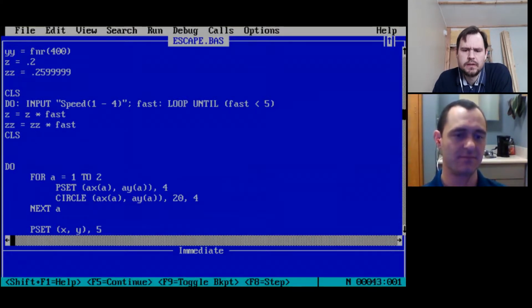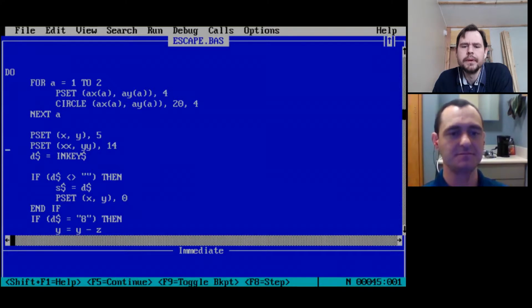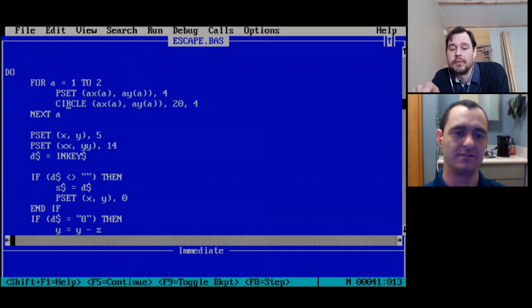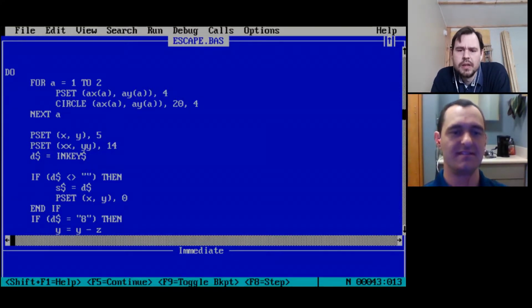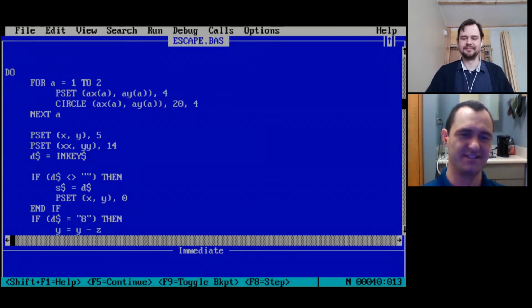Then we clear the screen. This looks like our game loop. So every time through the loop, you want to talk us through this loop? What's this doing? Okay, that first for loop is clearly drawing the two circle bad guys, and it draws P set color 4, which is red, I guess. Yeah, that's red. And then it draws a circle, and it does that twice.